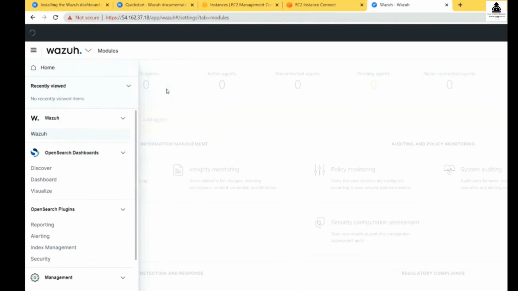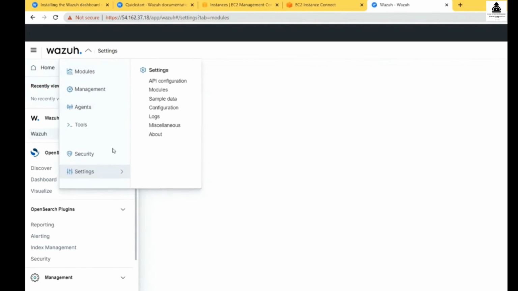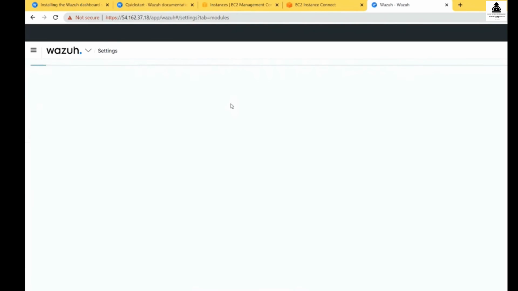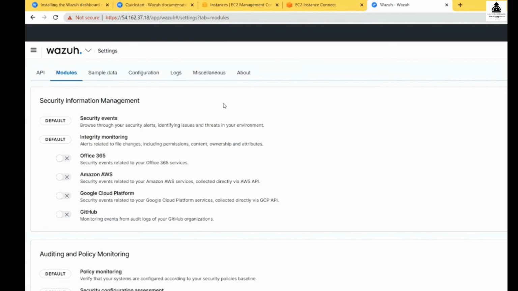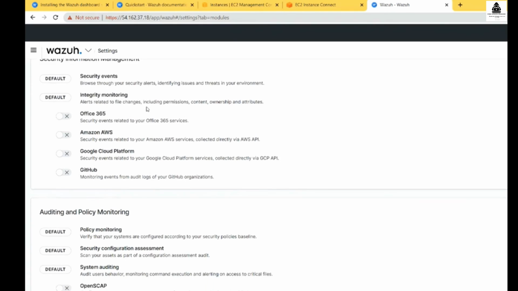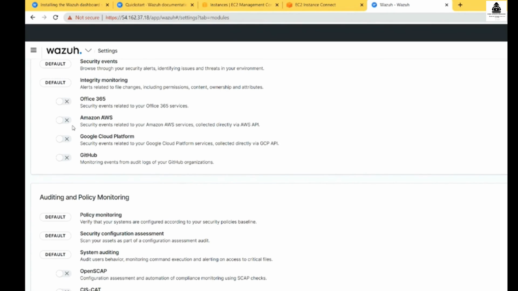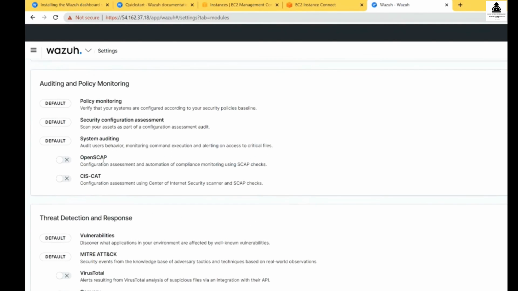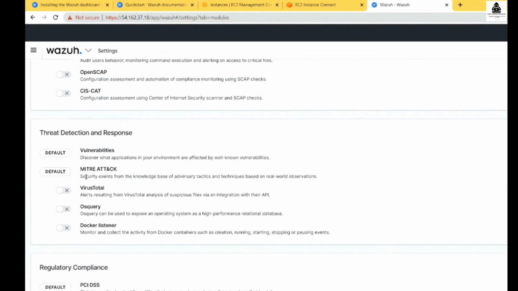In the agents, you will see modules. I think it didn't get clicked. Again, we click on modules. Now it's running. In the default page, you see that some modules are showing, but some are not showing, like Office 365, Amazon, Google Cloud, GitHub. They are optional features made by Wazuh. They will only be shown to you when you enable them from here.